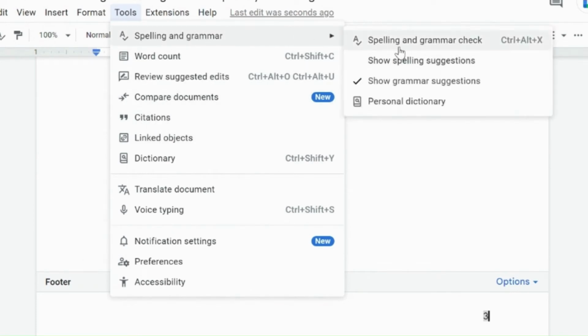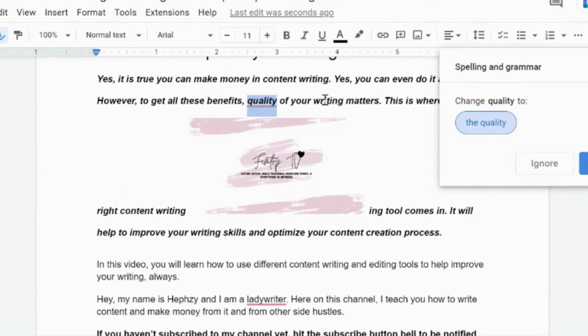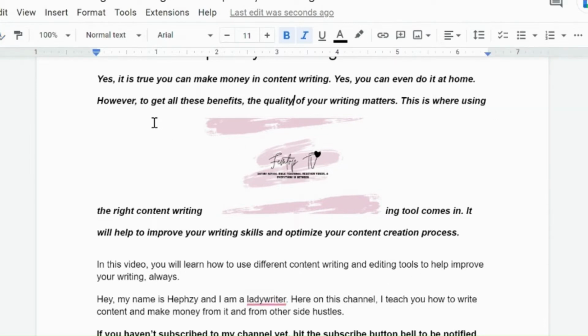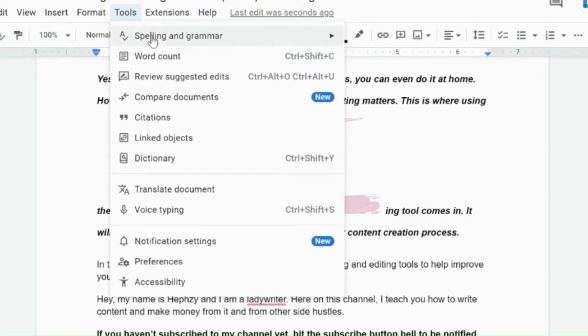Now here is a spelling and grammar check. It has an inbuilt spelling and grammar check, just like Microsoft Word also has. So if you want to use it, you just click on this and it shows you the errors in your documents and you can correct them. For instance, look at this. So change quality to the quality. So to accept it, I just click accept. So it will keep going through your document for you to make the necessary corrections.